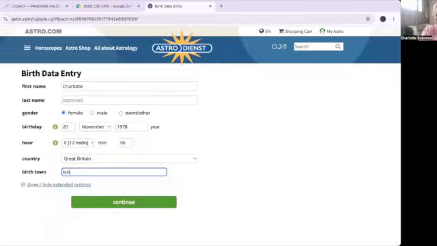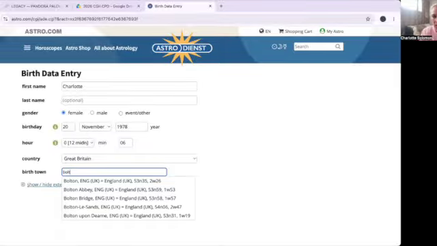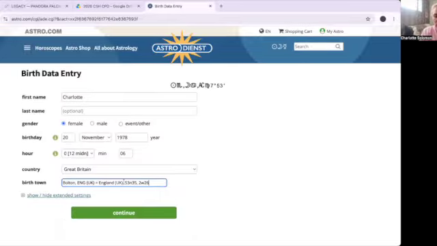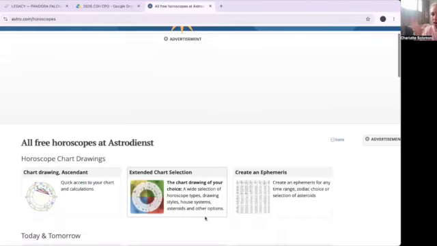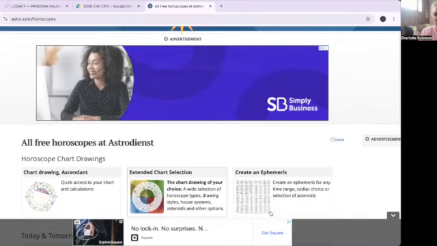Then we're going to go to the country and the town. Sometimes it can take a little bit of time to catch up, so just let the system catch up, add in where you were born, and then it's going to complete a chart for you. We want to tick the chart here, and then we're going to create the chart. We want to see what it looks like.